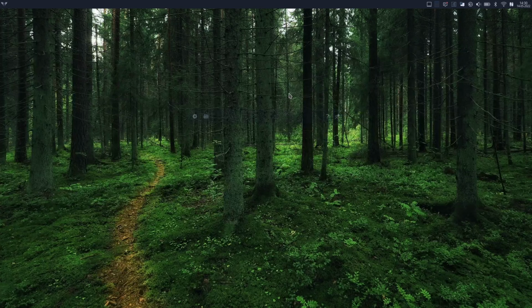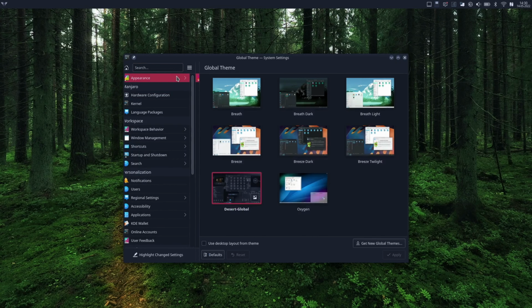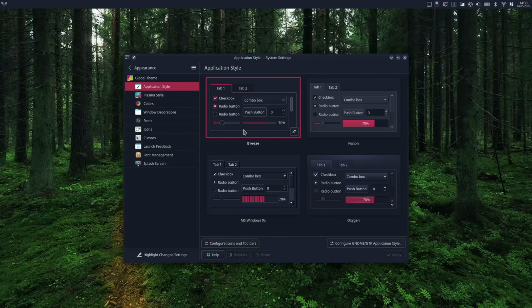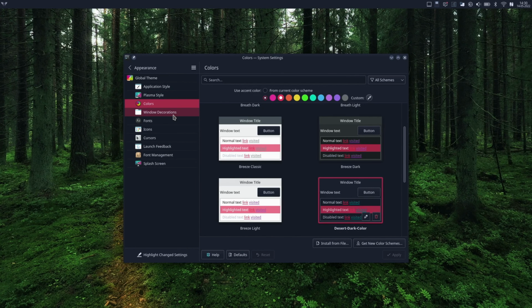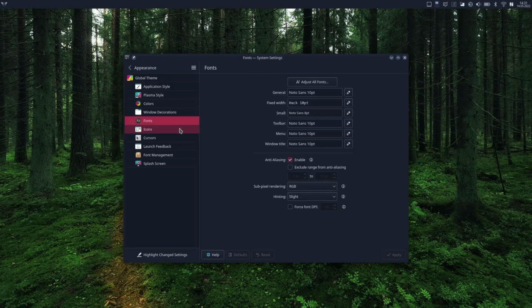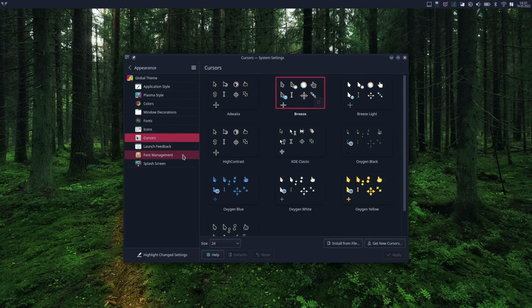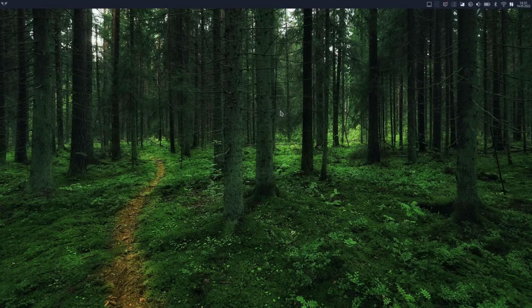If you go to the settings, you can see here in the appearance that we're using Desert Global. So this is applied everywhere. So application style is still Breeze. Plasma style is Desert. Colors, I took the red one again. Window decorations, Desert. Fonts, still all default. Icons is the Desert. Cursors is standard Breeze. And the splash screen is also Desert, as you could have seen while logging in.